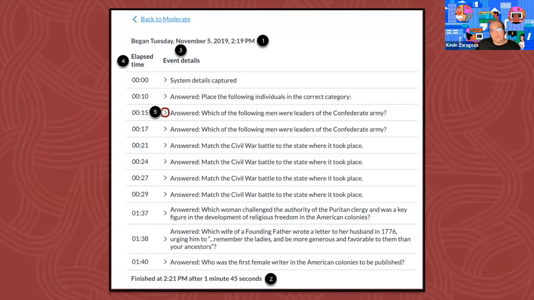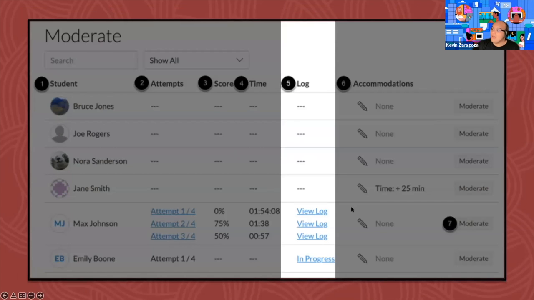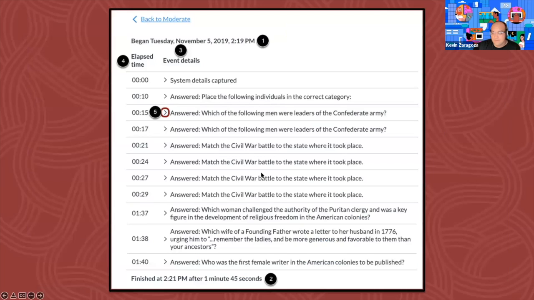If you really want to get in depth with information about the student for each question, we go into that. What was it again? It was the time column, right? Yes, oh, sorry, the log column. We select one of these hyperlinks to view the log for that attempt, and we get this view here.